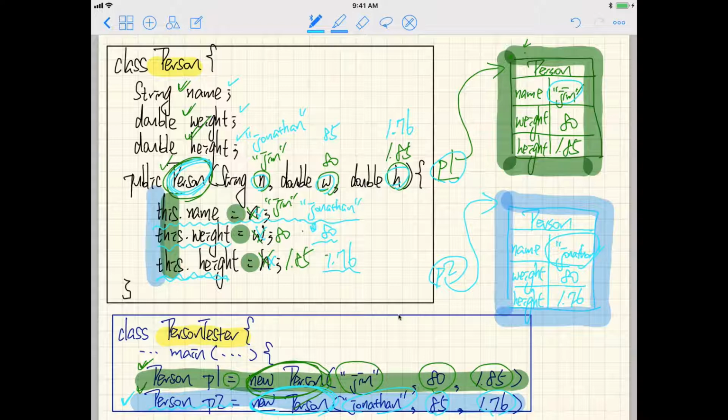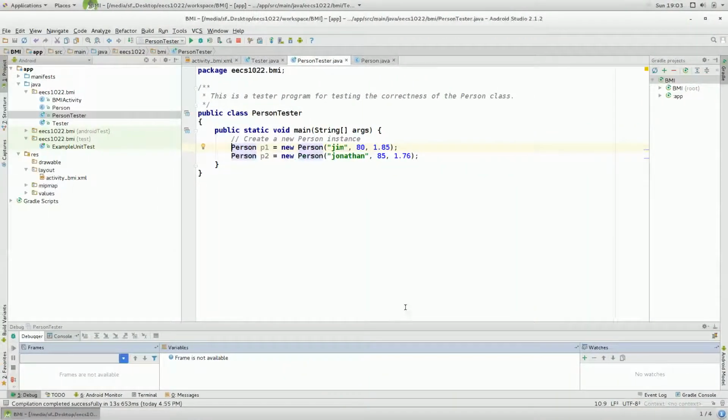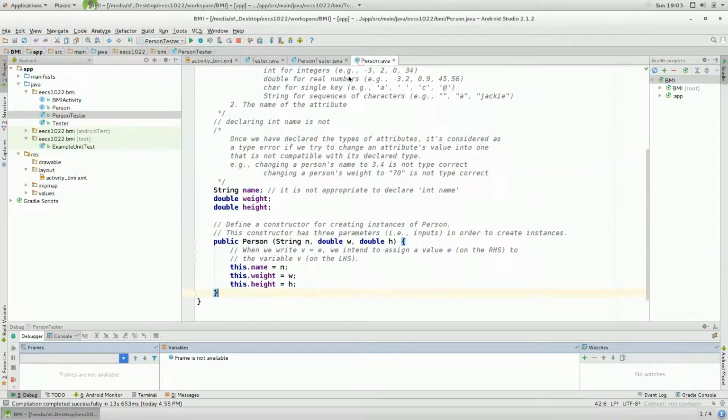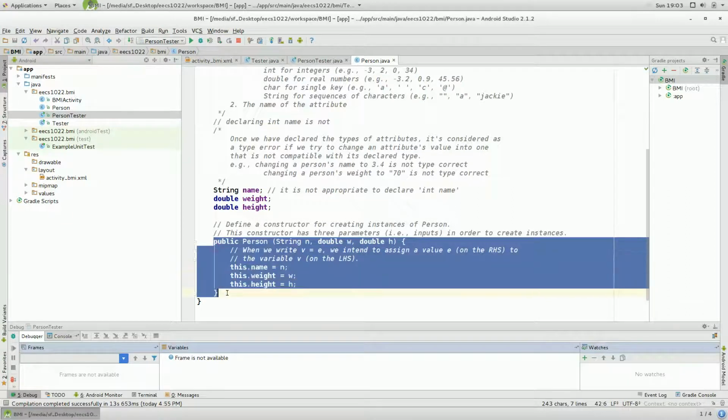Okay, so that's what we have done in the previous video. I'm just trying to illustrate it in a more concise way, but I should really try to go through the discussion of how the objects are created in thorough detail. That's really important. Okay, let's now continue to see how we can define some methods for our person class. You can think of the constructor as one kind of method in Java.